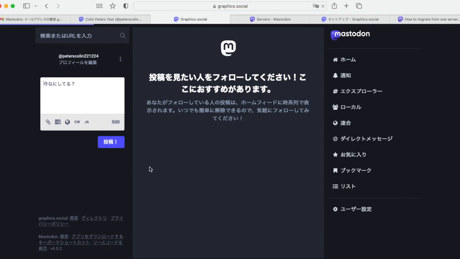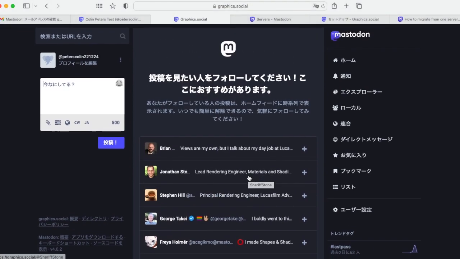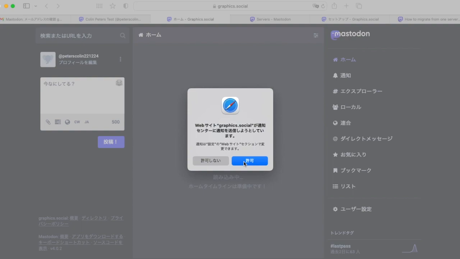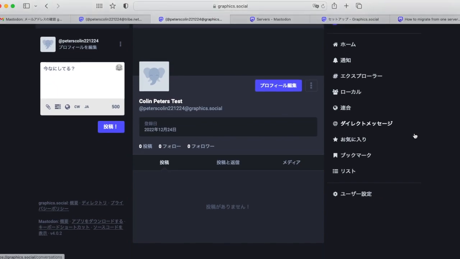And here I have my new account. I'm not going to bother with following anyone right now because I'm just going to migrate everything over. So just finish. And this is asking me if I want to allow this site to give me pop-ups, which I do because it shows me when I have mentions and stuff like that. Right, so I'm not following anyone. I don't have any profile or anything. This is just bare bones.